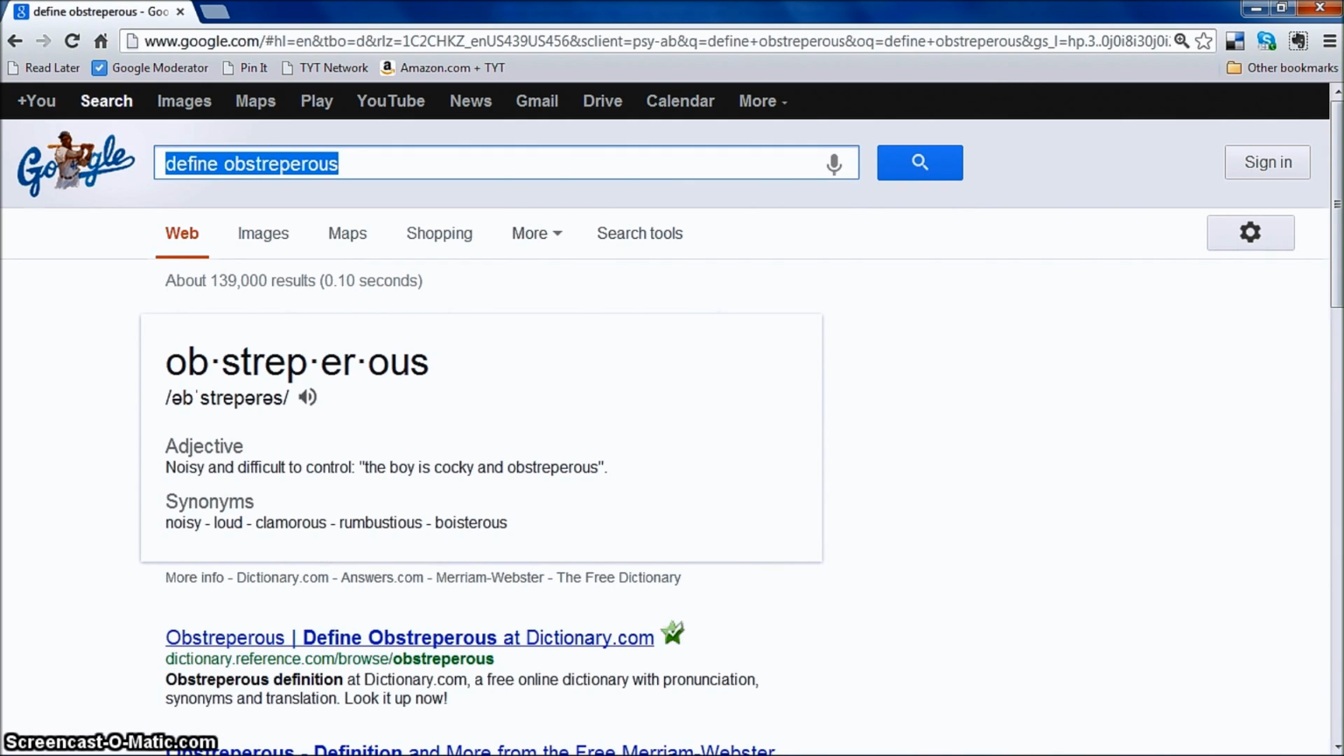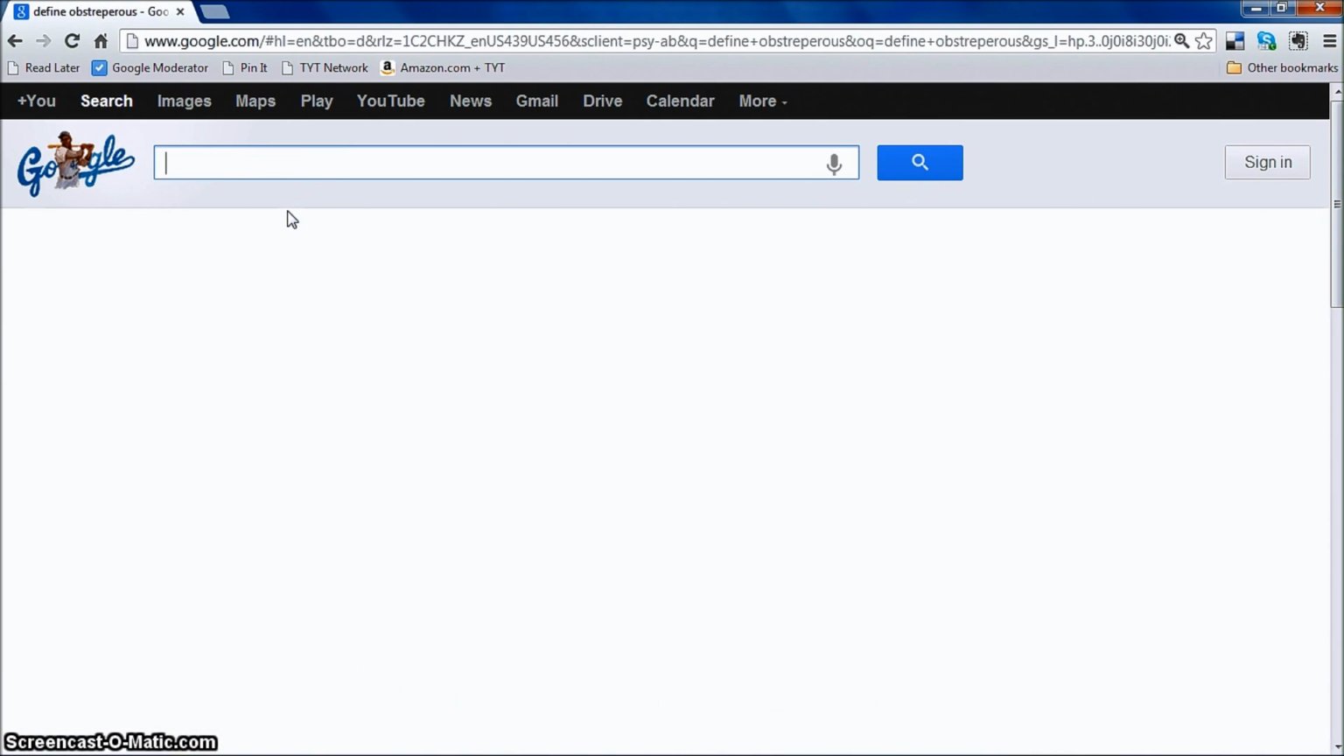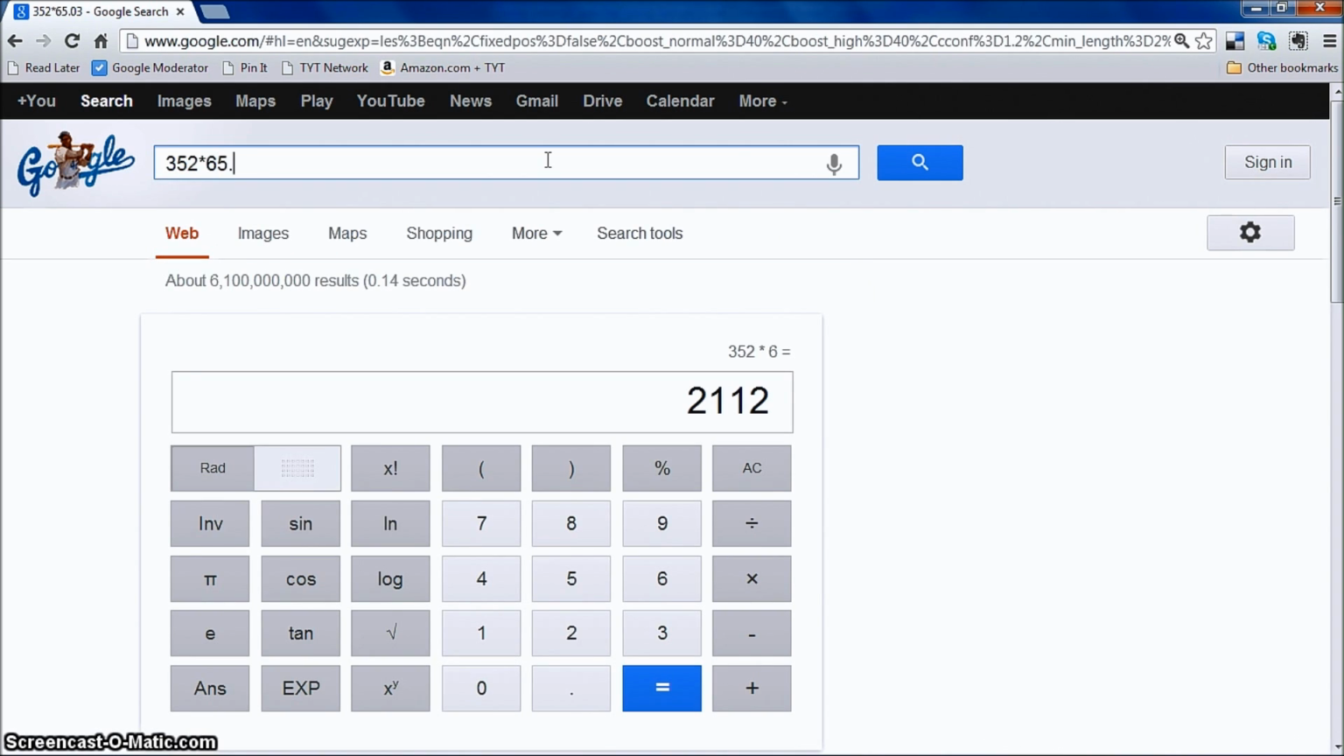And the last feature we'll demonstrate is Google Calculator. Just type in any basic equation you want solved and Google will give you the answer. For example, if you wanted to know what 352 times 65.03 is, you would type in 352 times 65.03 and hit enter. The answer is displayed below and the Google Calculator pops up, which also gives you more advanced mathematical functions. You can use this like any regular calculator software.